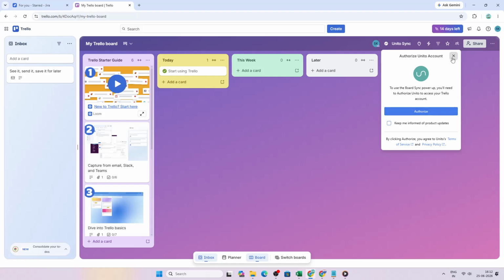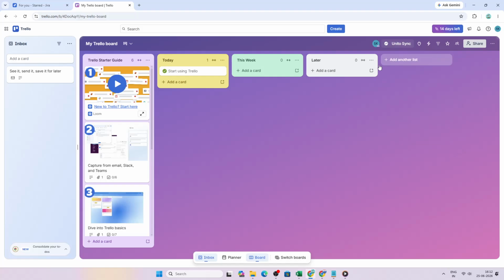As you go through the wizard, pay close attention to the settings so the sync behaves the way you want it to. If you are setting this up for a team, it's a good idea to double-check that you are connecting the correct Trello board and the correct Jira destination before finishing. That can save time and help avoid syncing the wrong items.